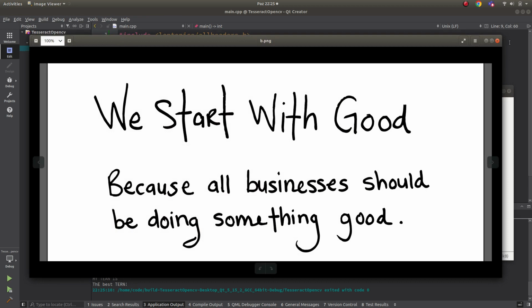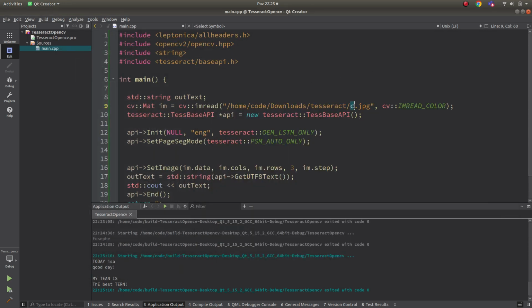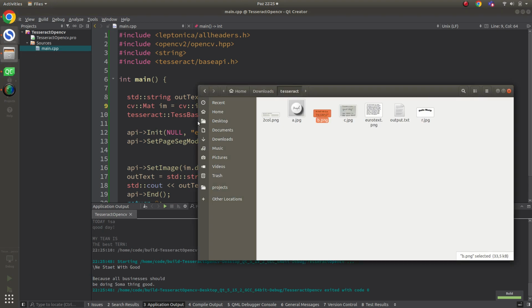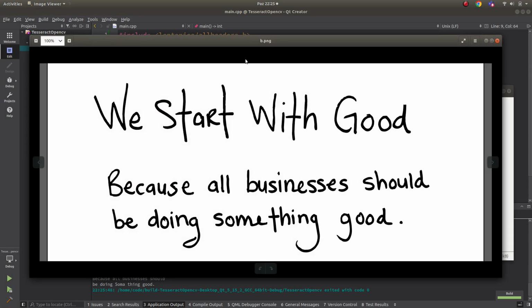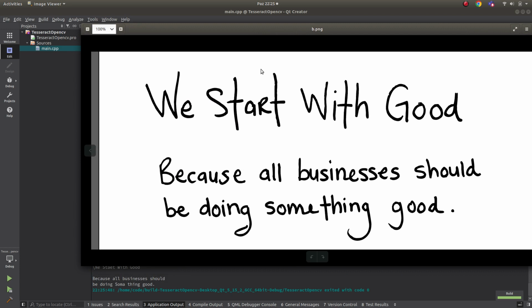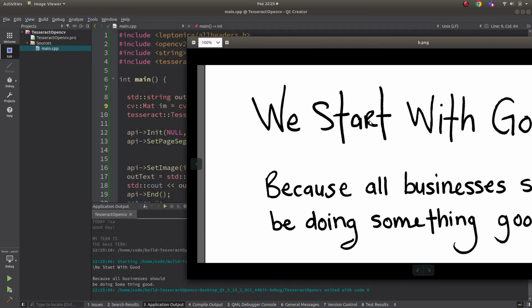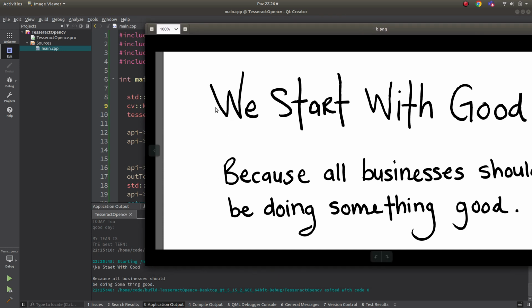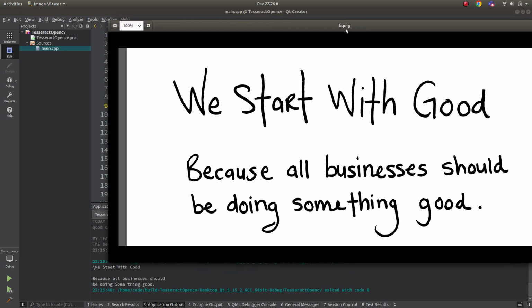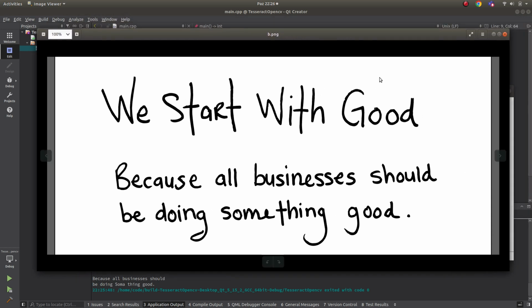And this one, let's try b.png. Okay, let's see the result. We start with good. Actually this seems very clearly E, it's not totally R. Okay, we start with good, not able to read V totally also, because all business should be doing something good. I can say also 95% maybe is correct.